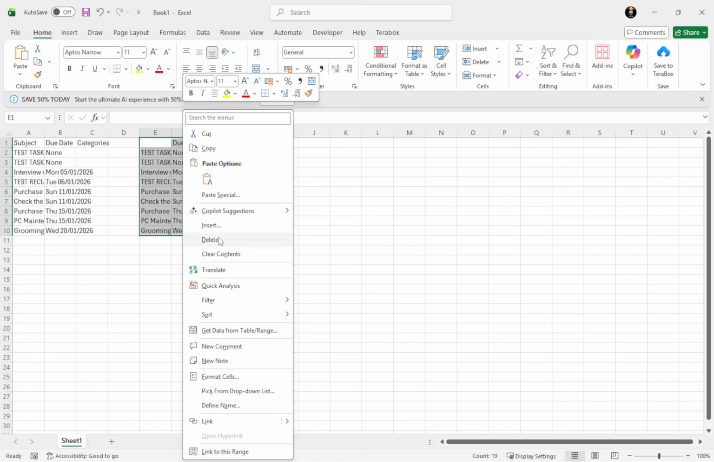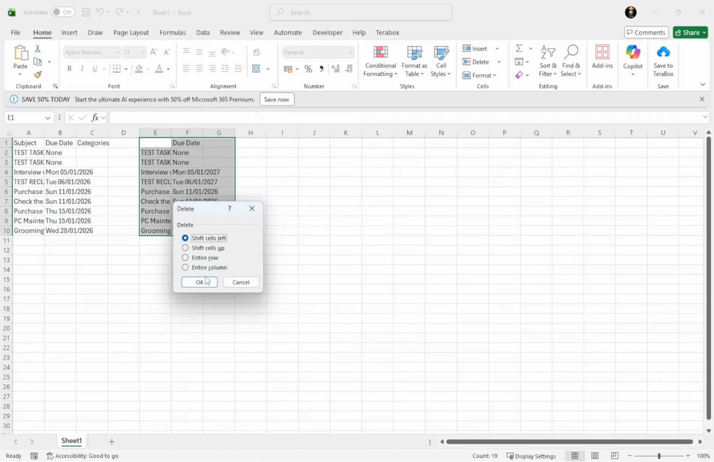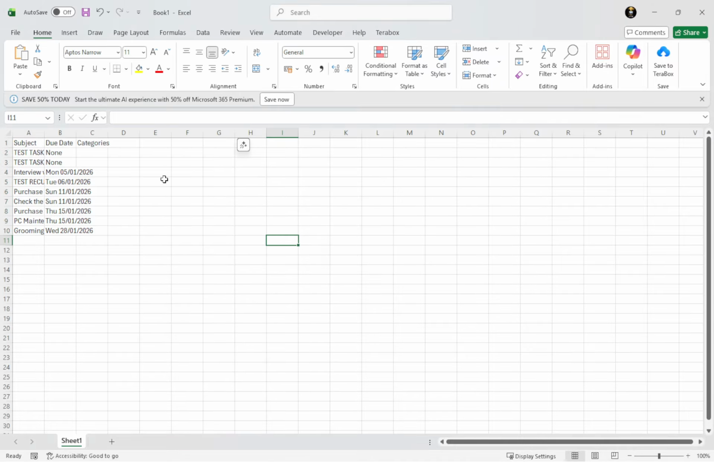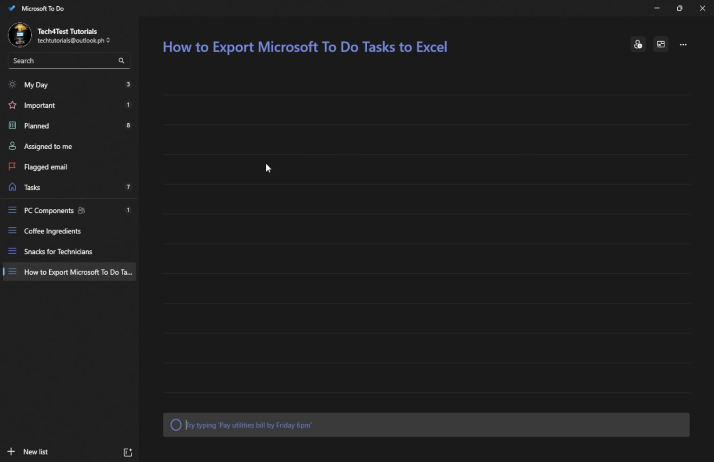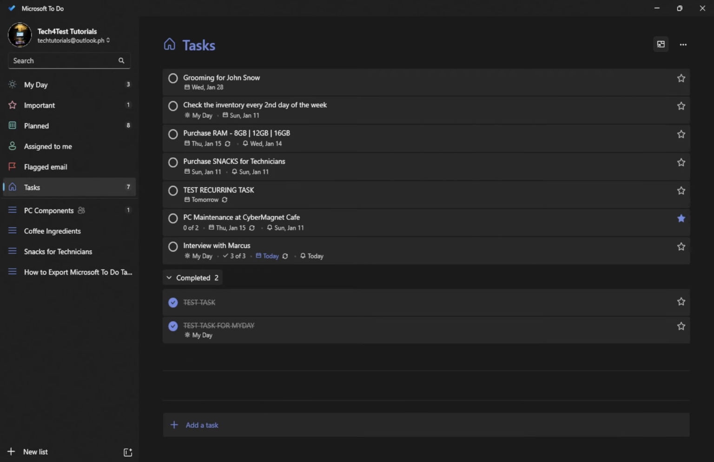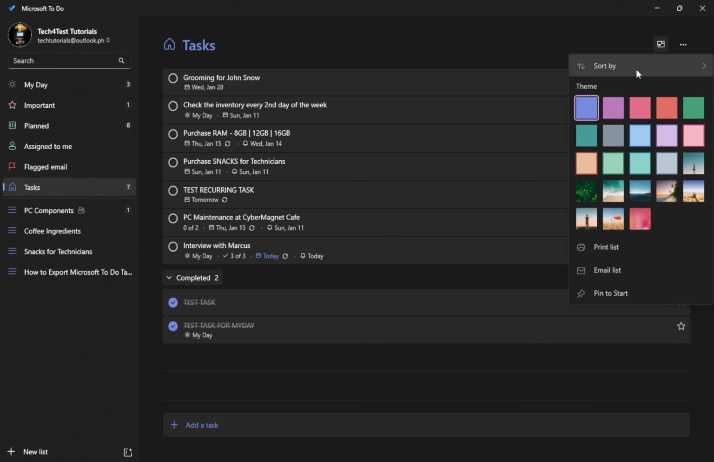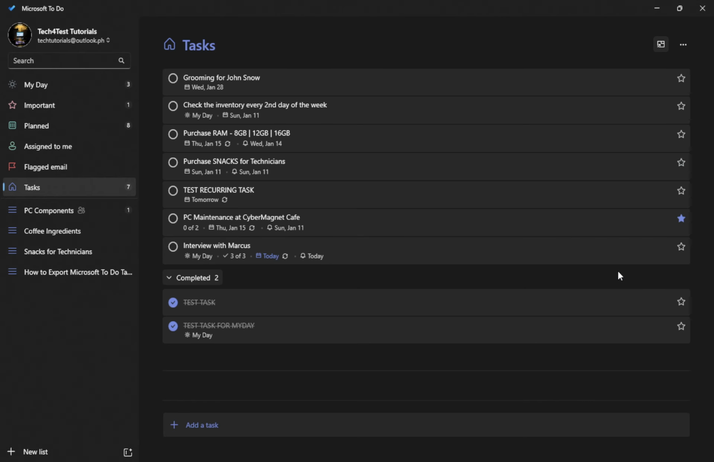In the To Do app, open the list you want to export. Click the three dots in the corner and choose Email List. Depending on the size of your list, the app may instead copy everything to your clipboard automatically. Either way, paste the result straight into Excel.